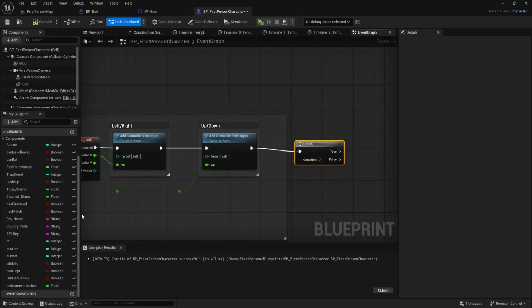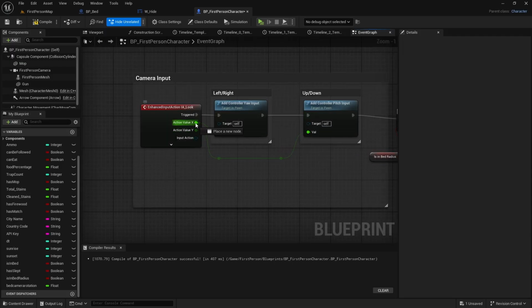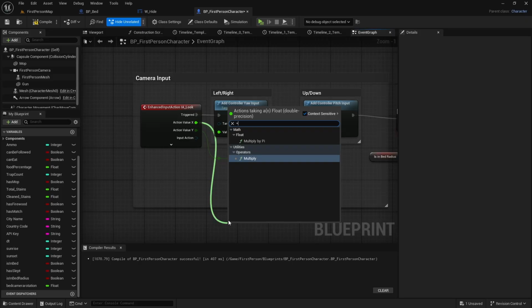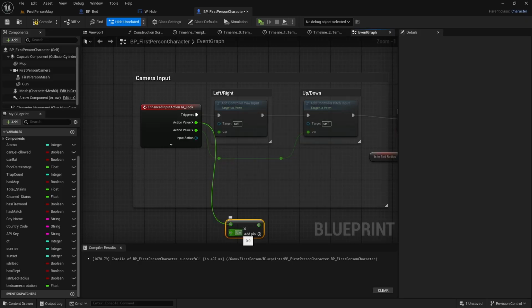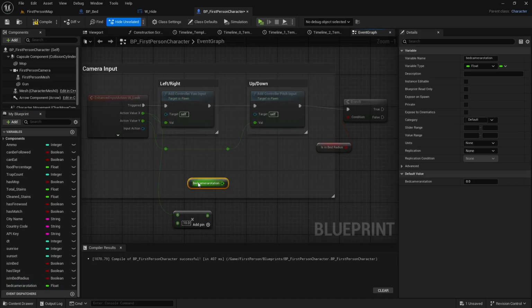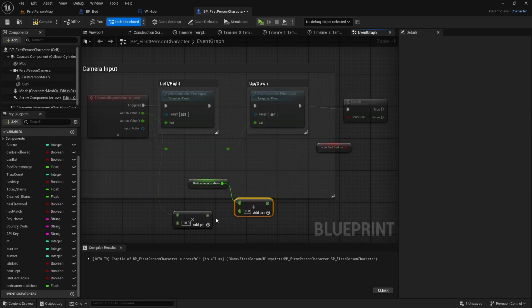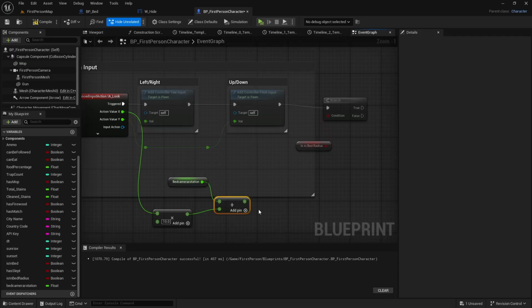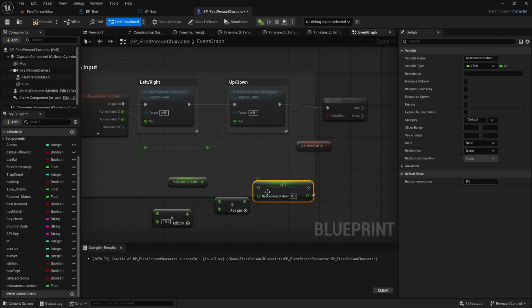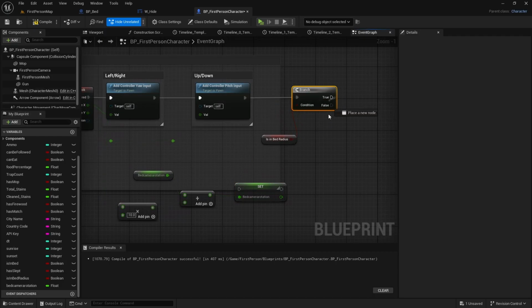Then the branch is going to be is in bed radius. The condition is going to be that. Then out of true, so first we're going to get action value x, and we're going to multiply it by, let's say, 10. And then we're going to get bed camera rotation, this variable that we just created, and we're going to add this over here, and then we're going to set new bed camera rotation to the output of this. So we want to plug that into true.